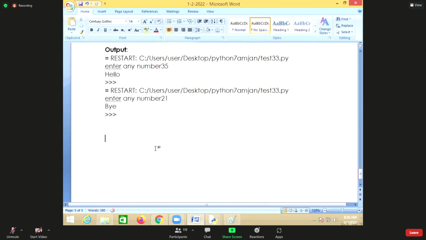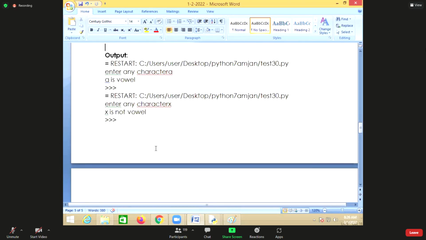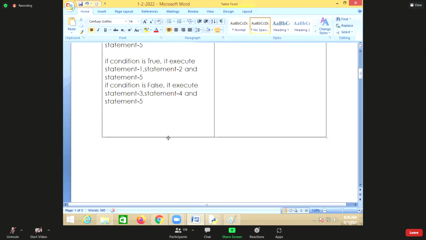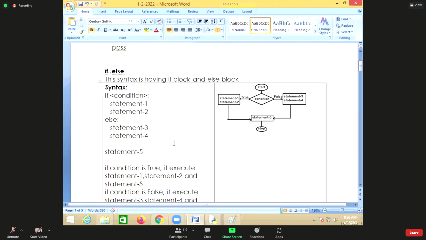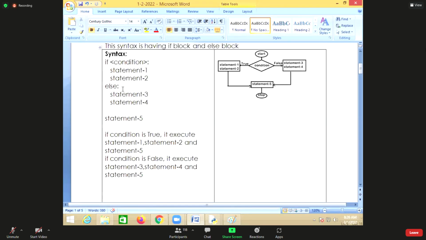Okay, there is one more. Now this syntax has only two blocks: the if block and the else block. If the condition is true, it executes the if block. If the condition is false, it executes the else block.